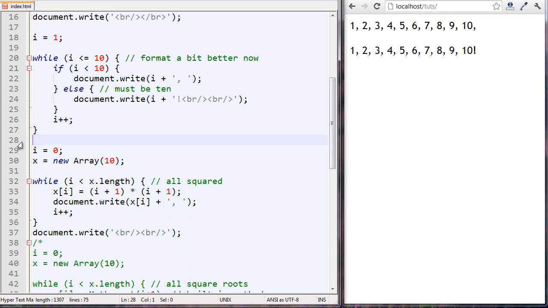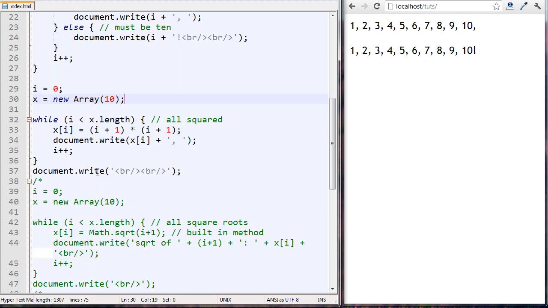Let's look at the next one. Here we're setting I to 0, and we're setting x to a new array of 10 undefined elements. So while I is less than 10, x sub I is set to I plus 1 times I plus 1. So at first I is going to be 0.